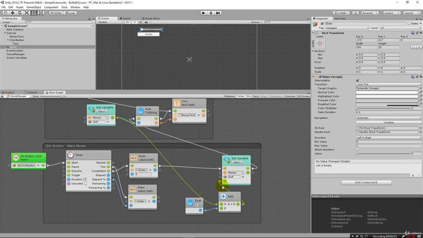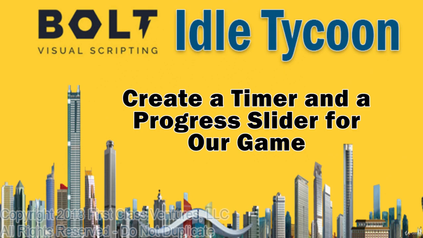In the next lecture, we're going to re-architect this thing and start making it so that it can handle multiple stores and not just one timer going with one click me, but starting to set up the architecture to handle multiple stores in our idle game.